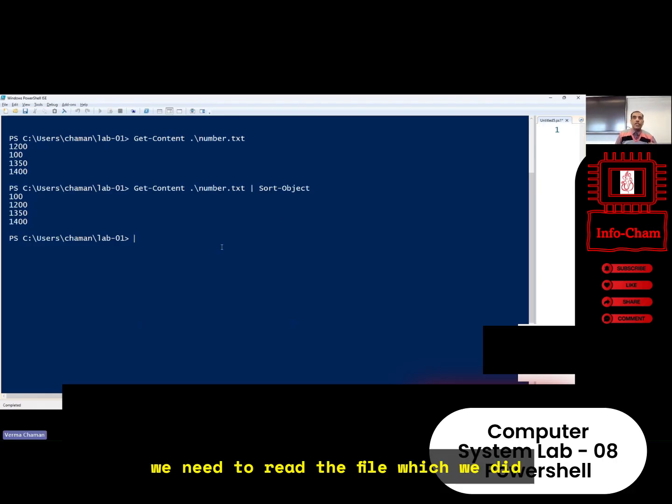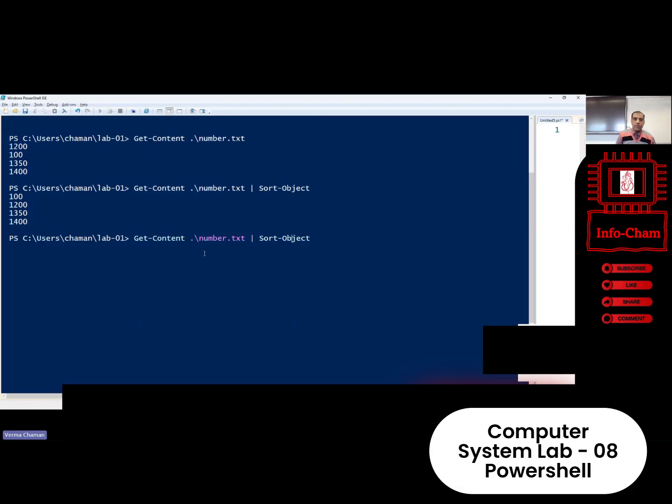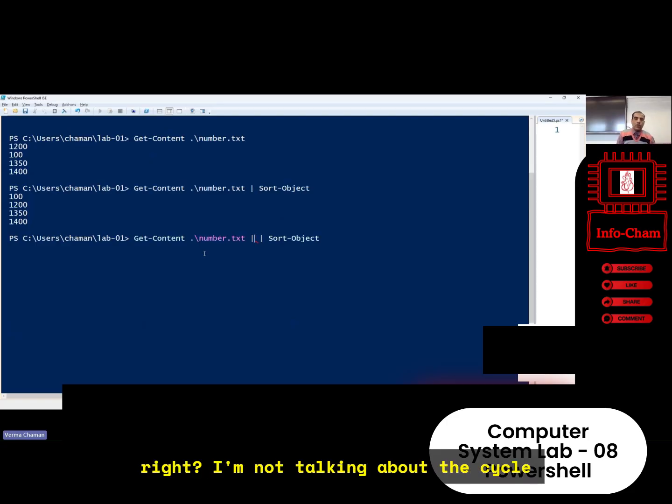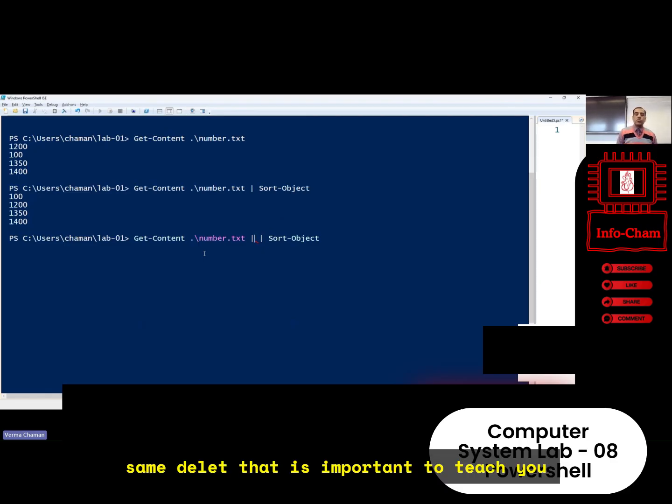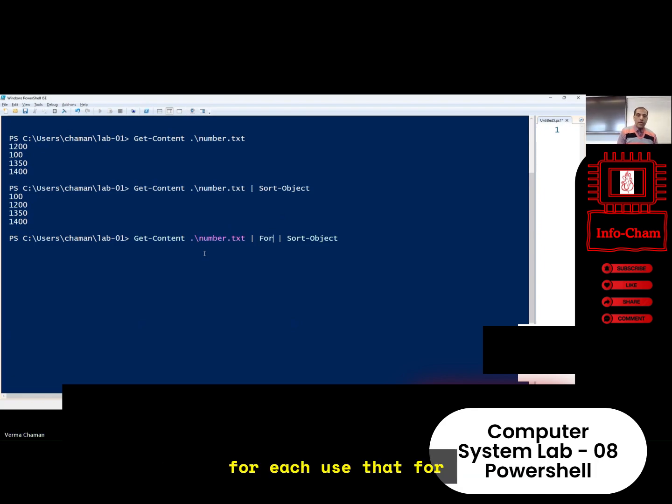So first of all, we need to read the file, which we did here. Okay. So it will give the result. And before that, we need to read each number, right? I'm not talking about the cycle right now. I will come to the cycle part later on, because we have a for cycle, while cycle, like loops. I will use them later on. But because right now I'm working with the cmdlet, that is important to teach you. ForEach-Object.